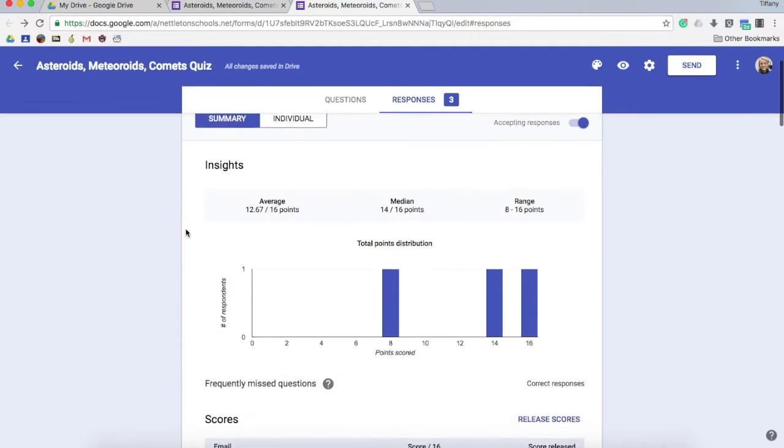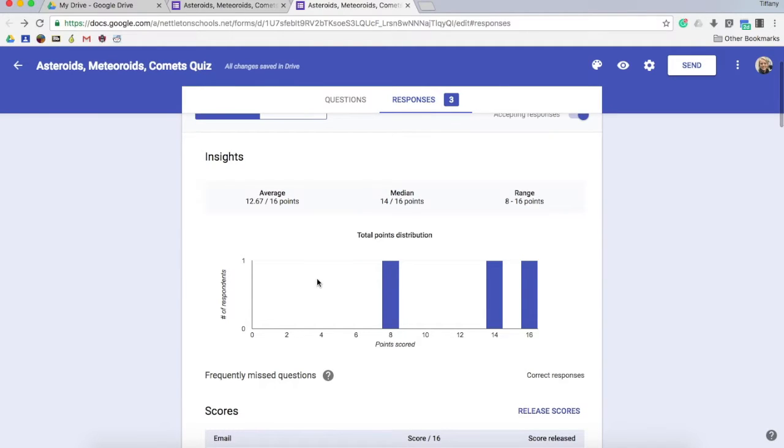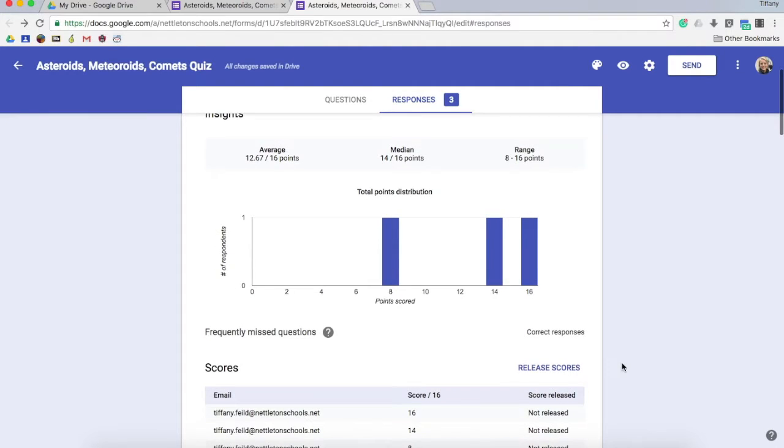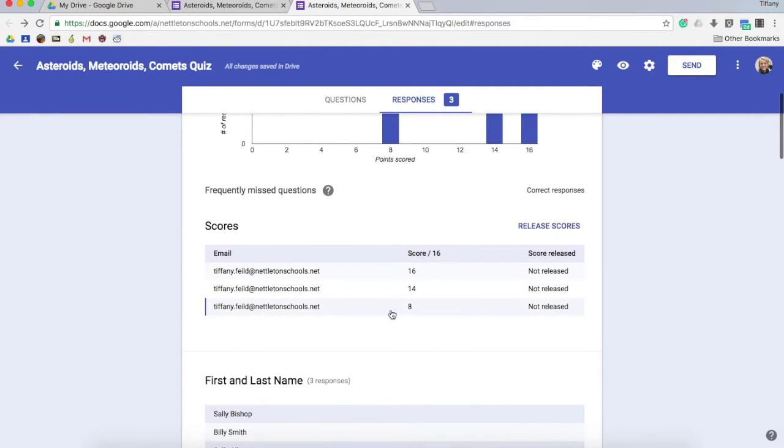The Summary tab gives you a chart of all of the scores, the average of the score, the median score, and the range. I can see here that my students scored between 8 and 16 points. If you scroll down, you can see individual student emails and their scores.